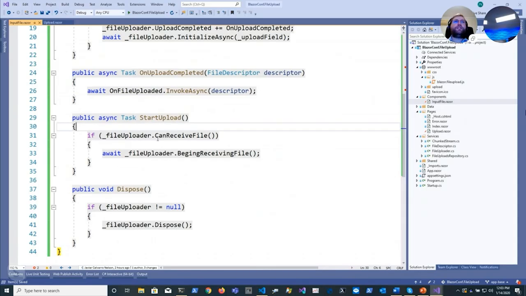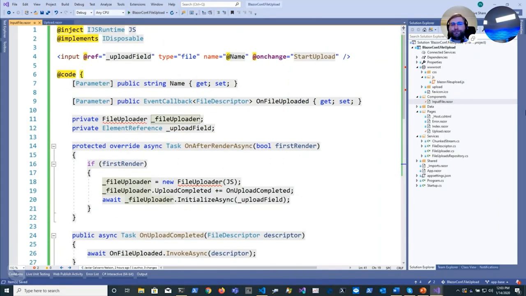The start upload will check if we can receive a file at this moment, and we'll instruct the JS side that it can start sending the file. And then we want to implement this post because we're going to be handling server resources like memory and things like that. And we want to get rid of those resources if the user cancels the upload or moves to a separate page or something like that. So it's a good idea to implement iDisposable and make sure we free up all the resources that we create.